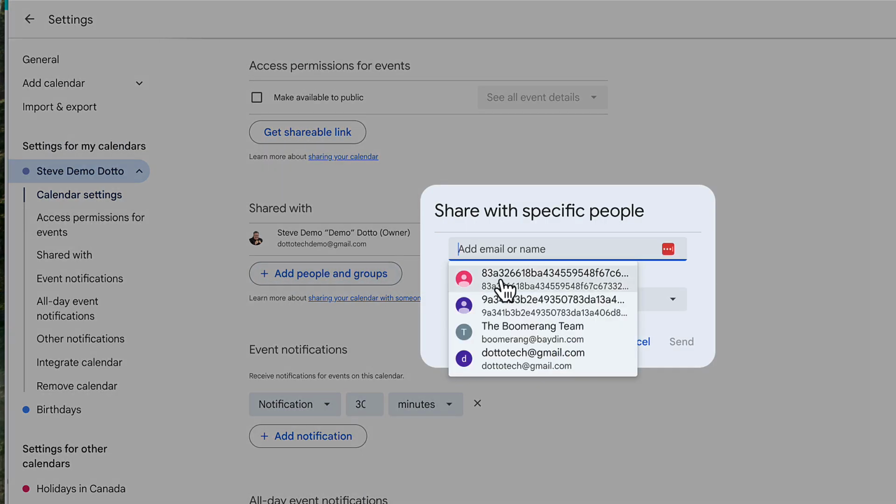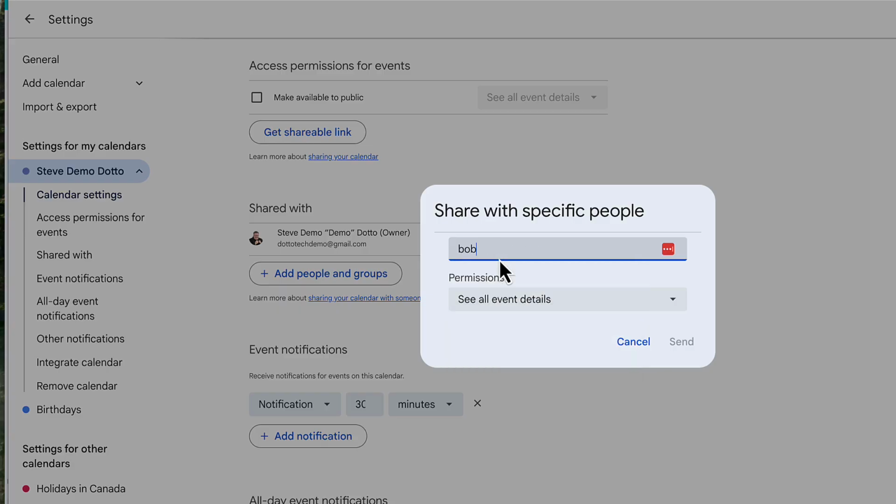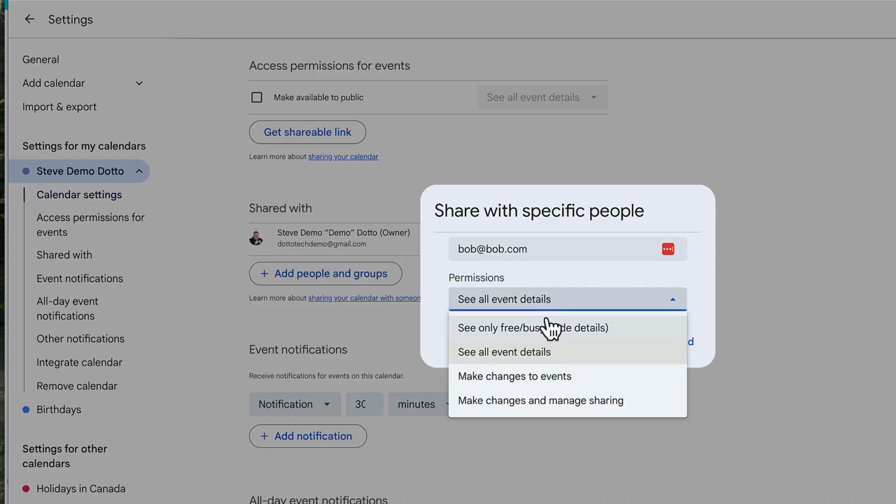Now you click on the Add People button, enter the email address of the person you want to share this calendar with, choose their permission level, and then click Send, and they will be sent an invitation to your calendar.